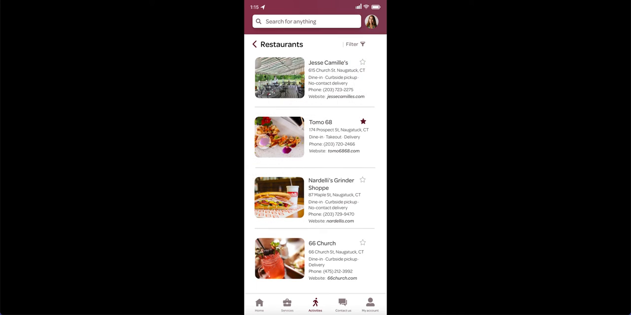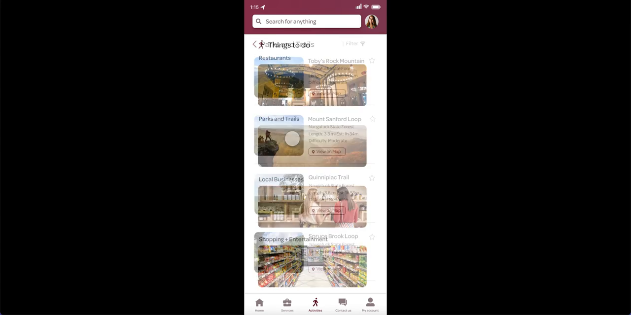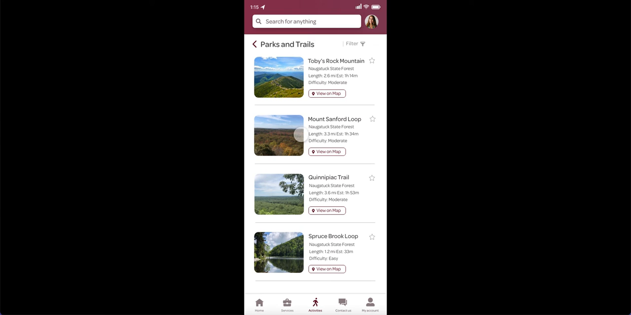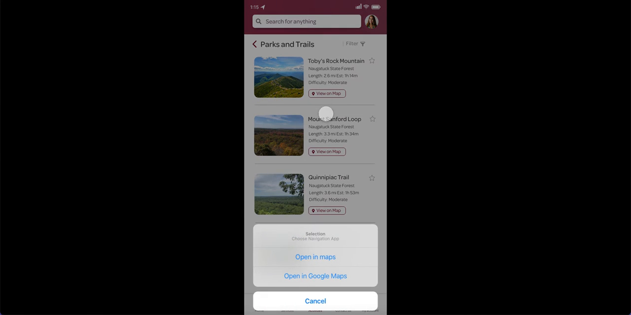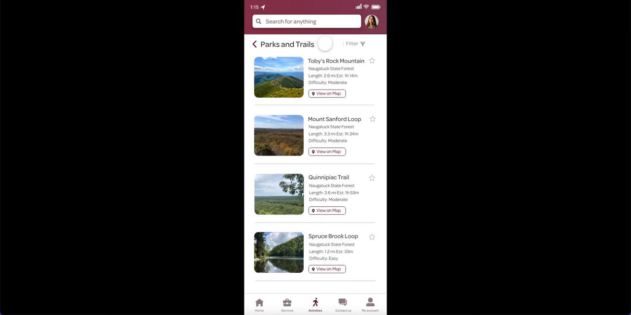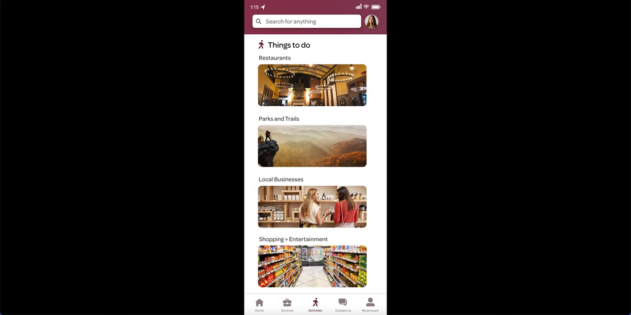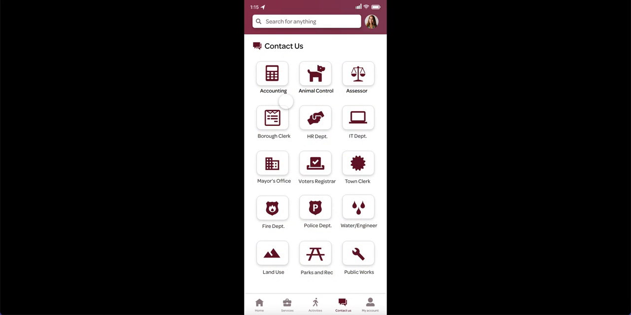All right, going back here, can also look at parks and trails. Parks and trails, Naugatuck actually has a lot of really nice hiking. I mean, anywhere in New England, the hiking is awesome. So, say I want to look at Toby's Rock Mountain, I can view it on a map, I can open it in the map, and it also provides some nice information like the length, how long it will take you, and the difficulty.